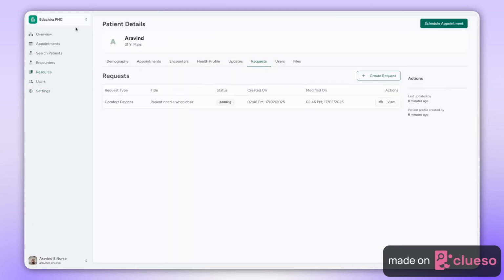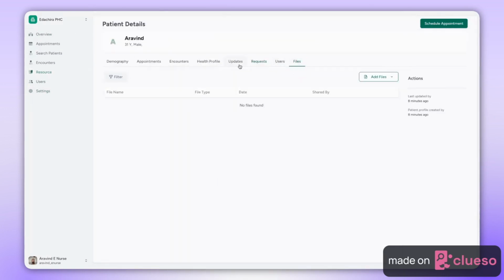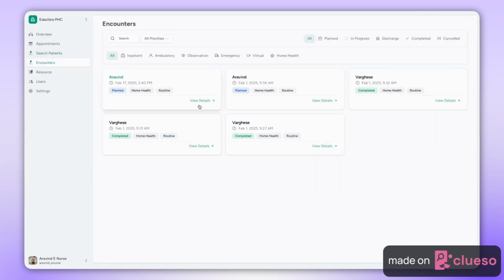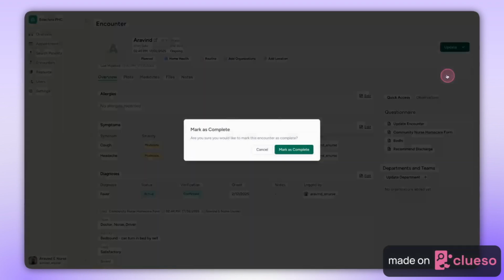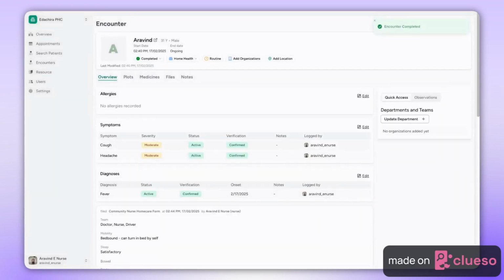In the patient profile, there is also an option to add files, such as additional reports and lab results. Once everything is complete and the visit is done, the nurse can click on Update and mark the encounter as complete. Marking the encounter as complete before leaving the patient's house signifies that the visit has been conducted and all visit-related information has been recorded. This is the process of how a patient registers for care and how a nurse provides care for a patient.